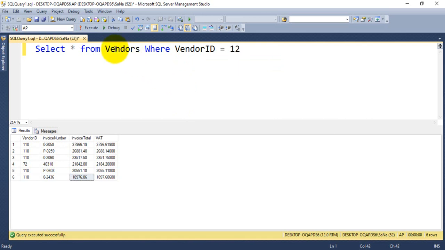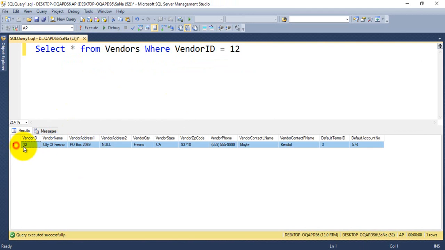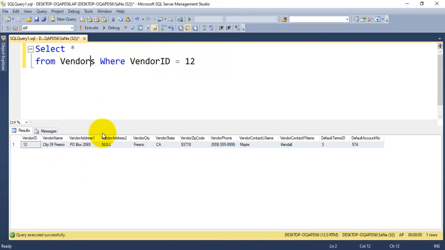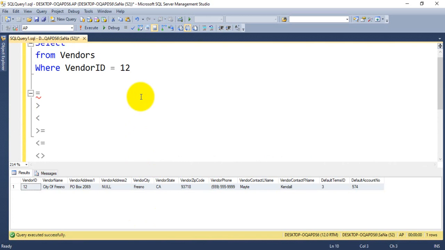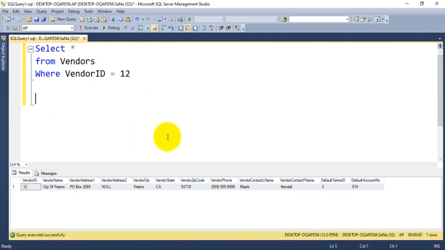Okay, let's run this. So here you see only one vendor with the vendor ID 12 is there in the database, so it appears from the vendors table. In the vendors table, there is only one vendor with the vendor ID 12. And you can use different operators for comparison. You can use an equal sign for comparing equal values, and greater than, less than, greater than or equal to, less than or equal to, and then not equal to. These are the operators available. You can make use of them.